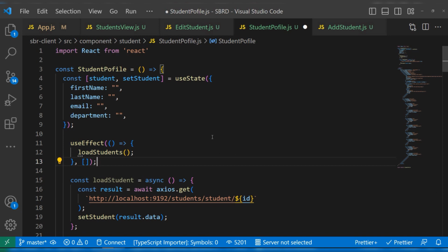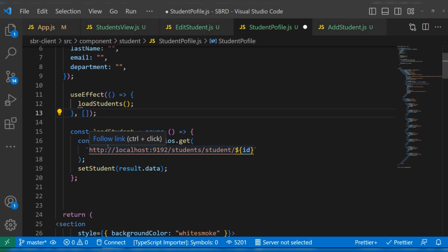Okay, now, of course, having loaded a user from the database, we need to call the use effect, right?